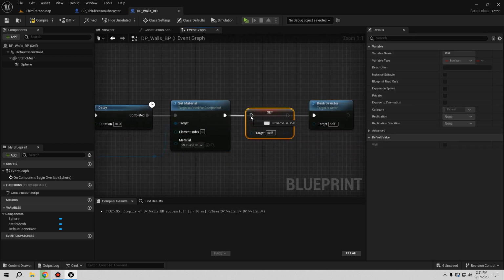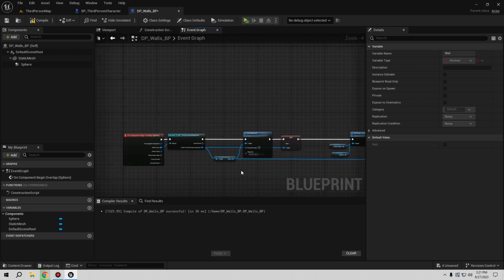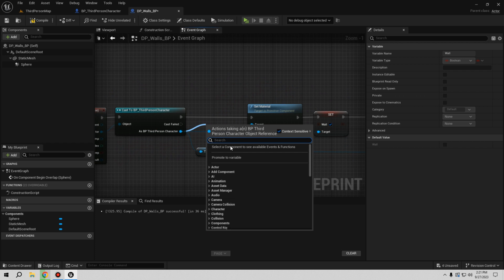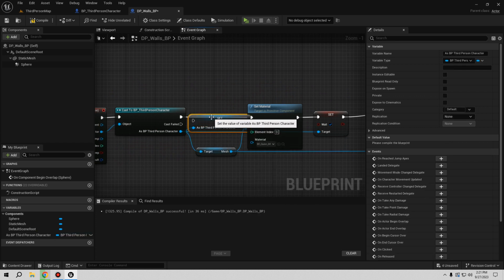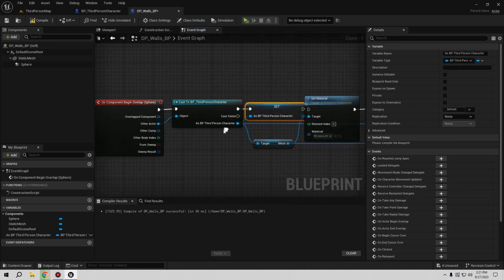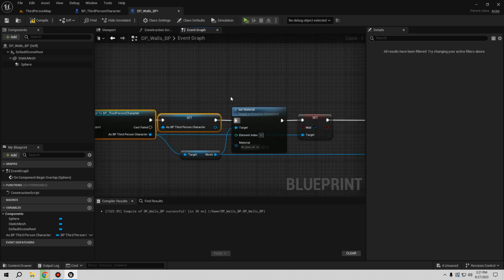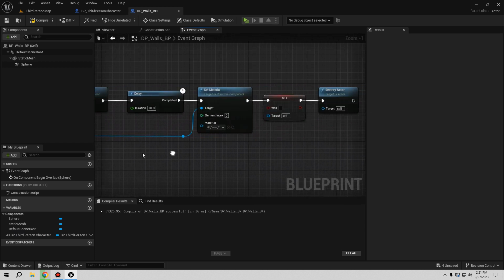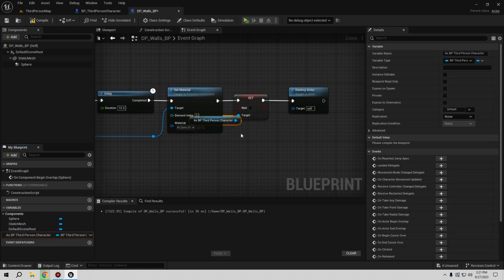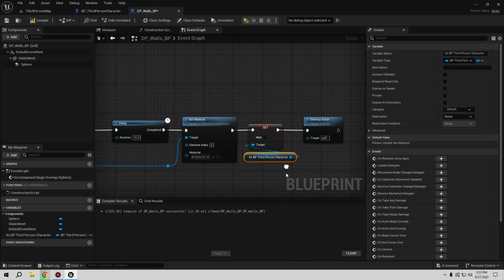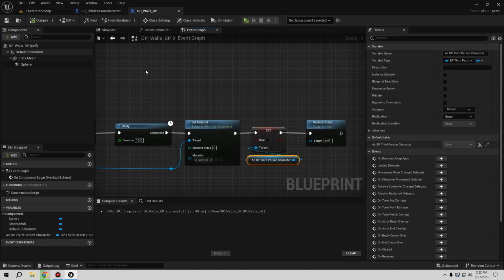Okay, so let's put it back here, and the target is the character, so probably it's better to just promote this to a variable, so that way we have a reference. So it's more clean, you know. So let's go here and just paste this guy here. That's it. Okay, so let's compile save. So now we have something that toggles true or false, right?